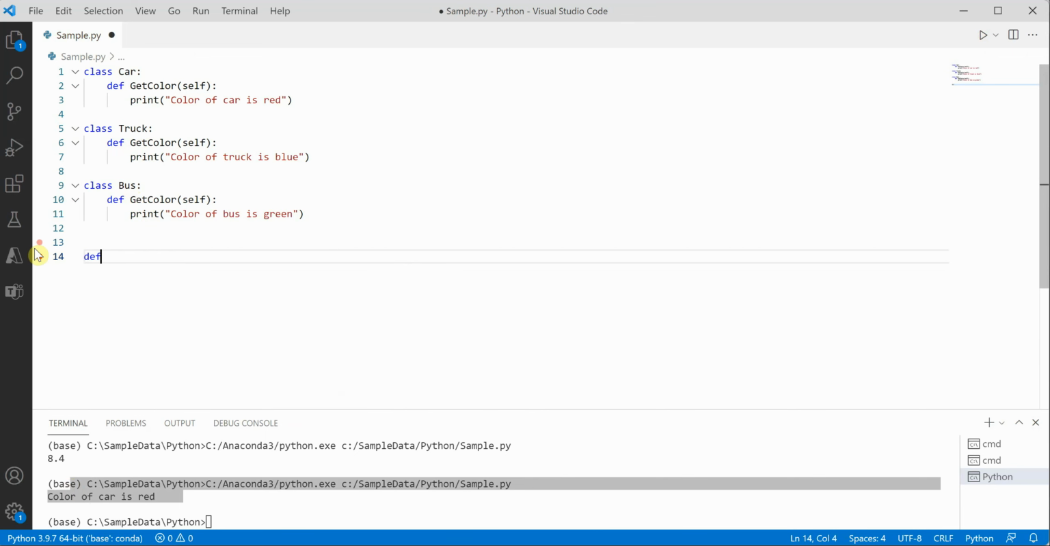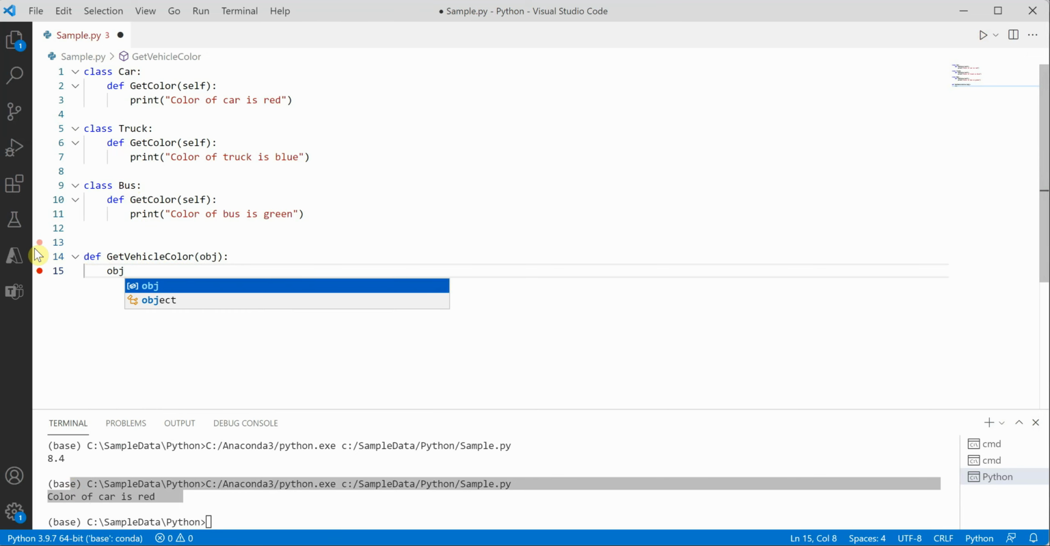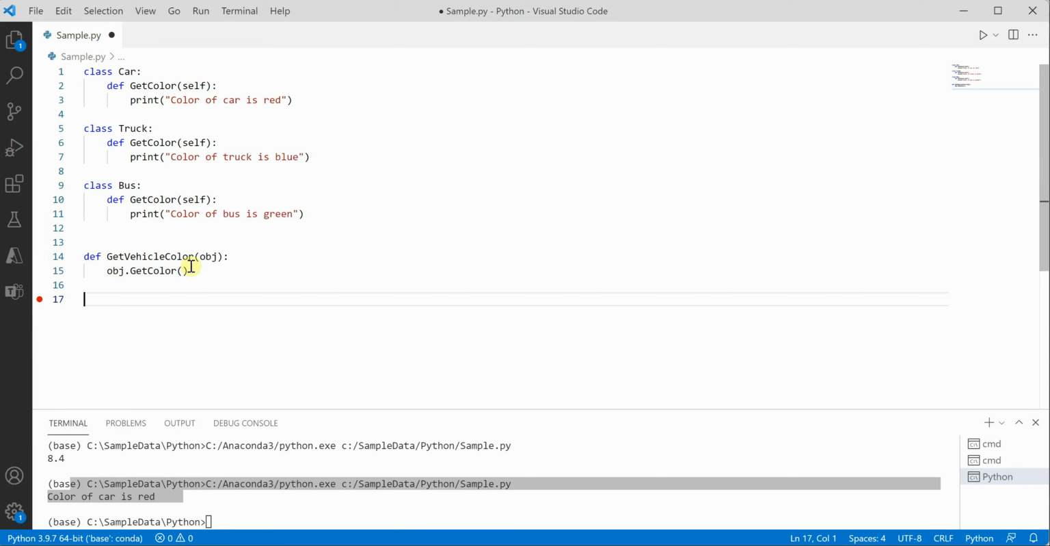Now I'm going to define another method, get vehicle color, which will take obj, and inside it, obj dot get color. So what we are trying to do is create a new method which is taking an object as a parameter. Whenever you want to pass an object as a parameter, you simply say obj, and whatever object we are passing, we want to call its respective get color function.